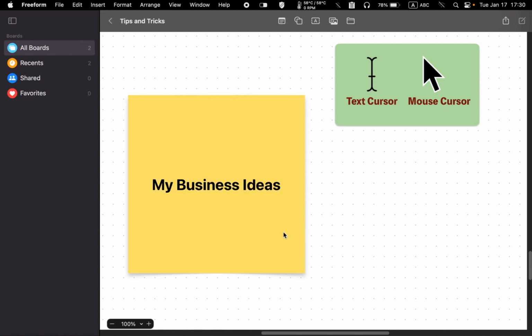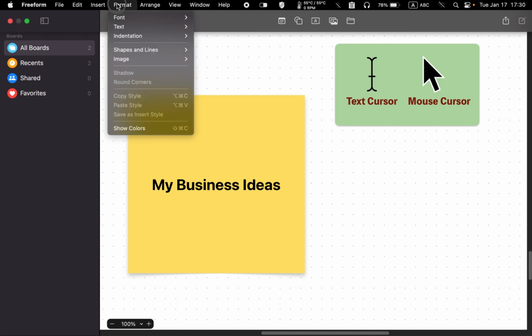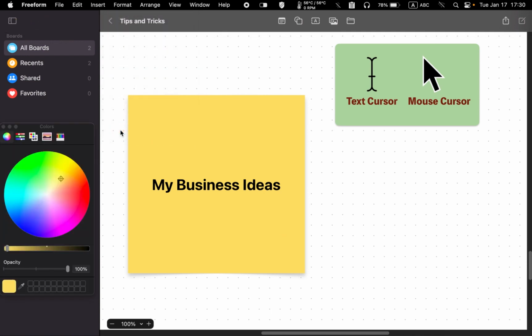To change the font color or the color of your text, go to the Format menu and select Show Colors. To see the Color Picker tool, there are 5 icons at the top of the Color Picker. From left, Color Wheel, Color Sliders, Color Palettes, Image Palettes, and Pencils. In this tutorial, I will use the Color Wheel.